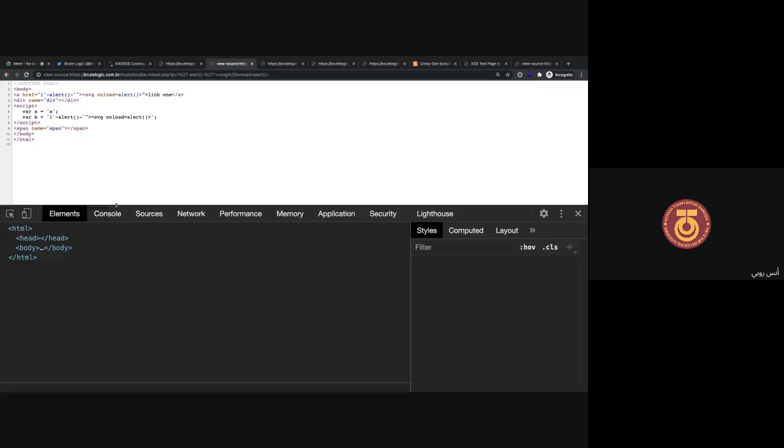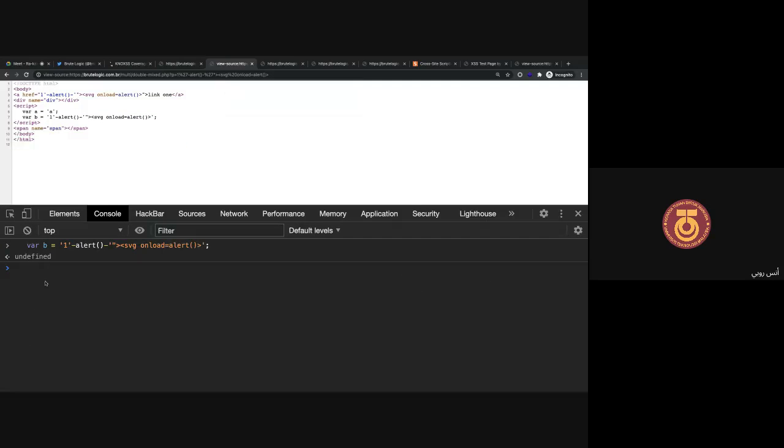SVG on load equals alert. Okay. Actually, you know what? It will work because it's already inside the value, so no problem. Because now the B value is the SVG thing. So if you can see here, now, what's the B value? It's not a number.